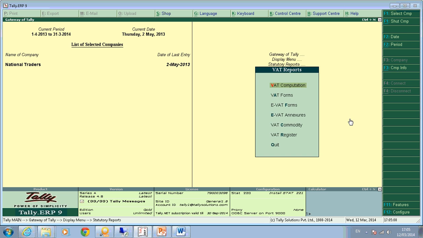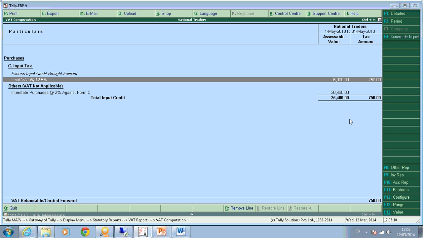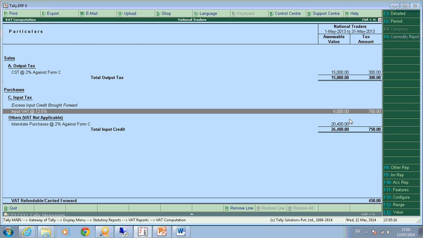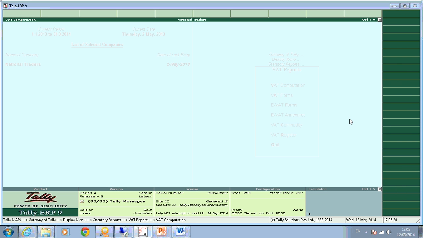So I'll go to computation. Show CST details here. So you can see here, I have CST payable of 300 and I have an input credit of 750. So we can make an adjustment of this.